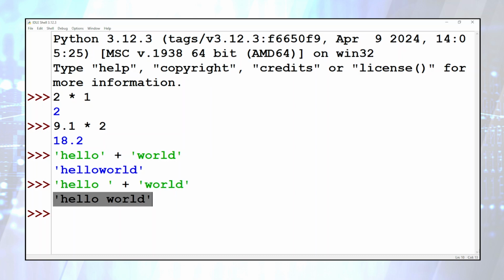You can have more than two if you want to. So I can say hello world, and then just add an exclamation, for instance if you don't want to have it at the end of world.